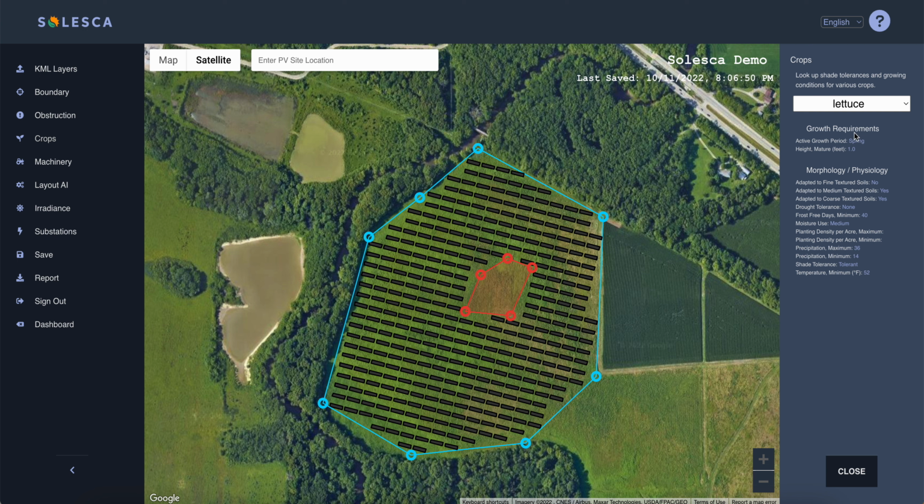So a couple of other growth requirements are up here. So the mature height in feet, so lettuce only about a foot tall, that can help you determine that hub height, so the distance off the ground that the modules need to be. It can also help you set the active growth period, the growing season, when running those inter-row irradiance simulations. So lettuce is typically grown in the spring here, so you could set a date range in the spring for when you're growing or simulating the inter-row irradiance.